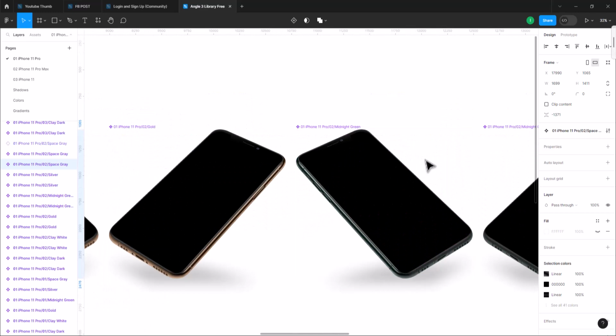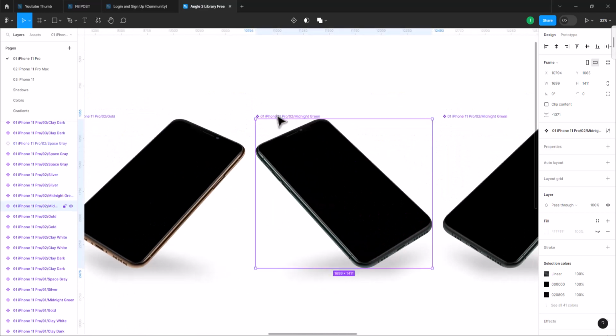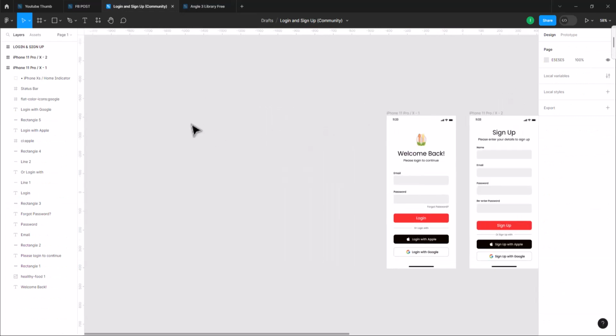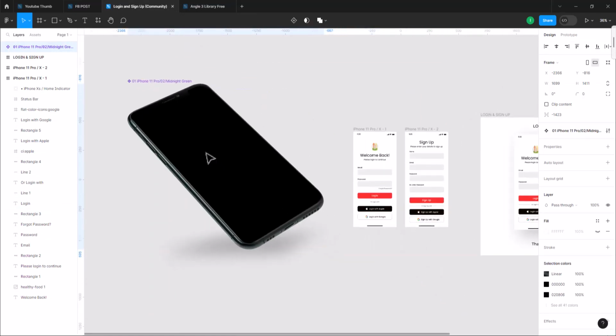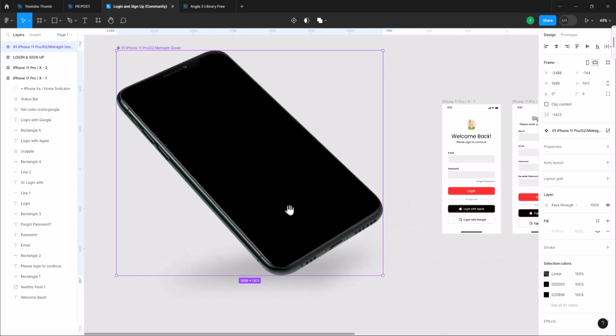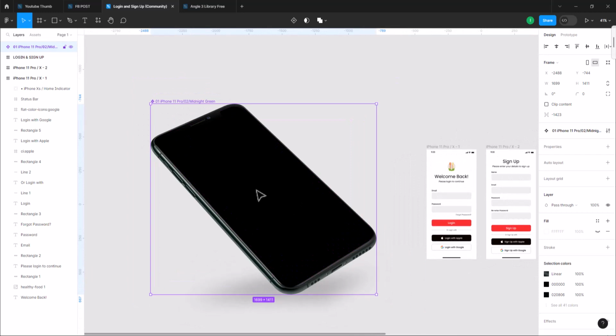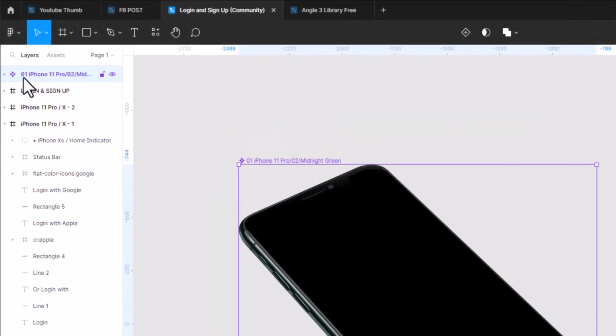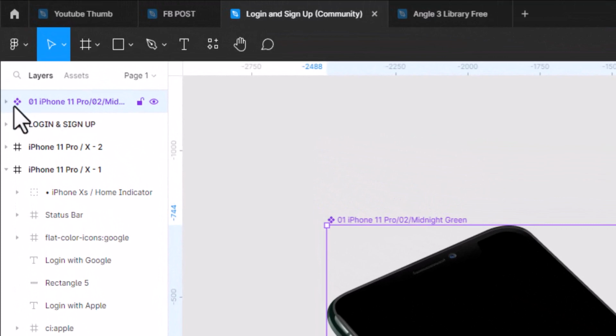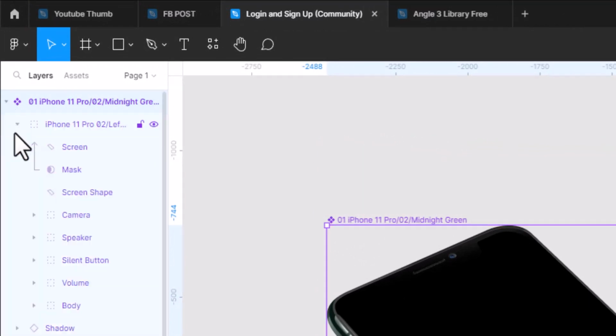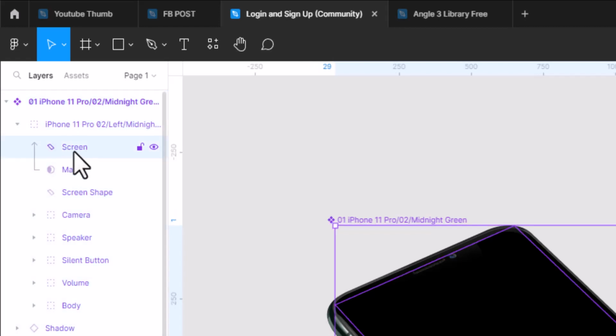I will select this one, right click and copy, and paste it into my design file now. It's not a big deal, it's a simple thing. Now you can see there is one component, the 01 iPhone 11 Pro. When we expand this component, you can see the screen layer.